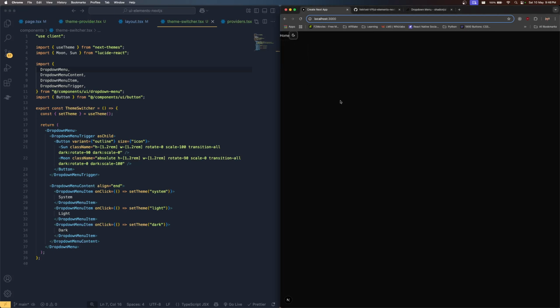And all we have to do is go for the authentication. And that is what we are going to do next. We are going to implement the Clerk authentication. Let's go ahead and do that now.